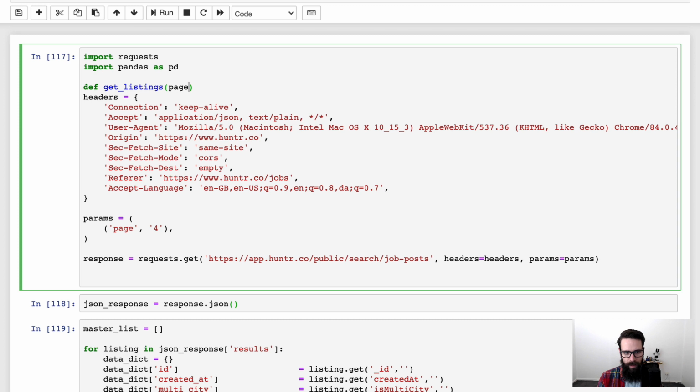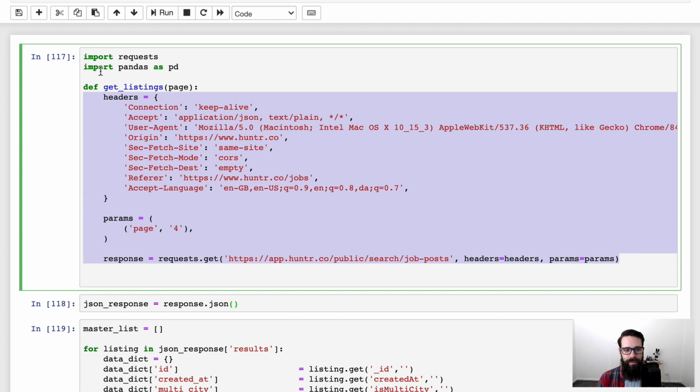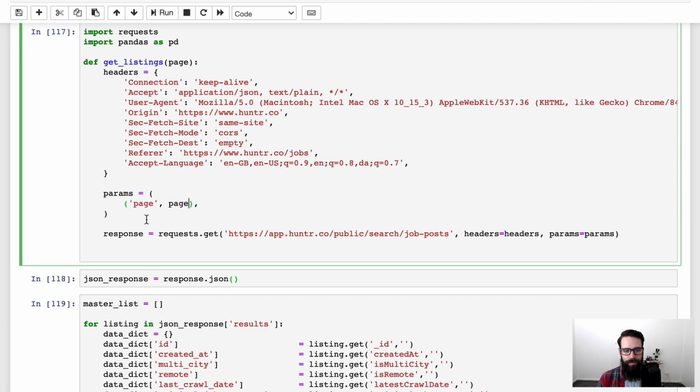And that's going to have a variable passed into it called page. Okay, and you're probably picking up where I'm going with this. So get listings is as easy as passing in a variable called page, and then making sure that the page variable is passed into the parameters. And just in case it's a bit picky, we'll make sure that's cast as a string, okay?